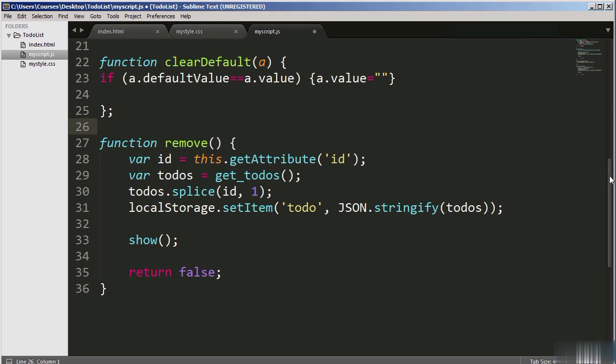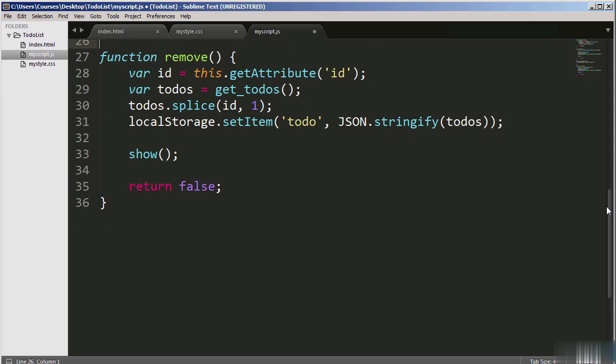Okay, and the second function is called the remove function, from line 27 to 36. What the remove function will do is it is called when the user clicks on any of the tasks to remove them. So if they click on the remove button on a task they no longer need, the button will trigger the function and the item will be removed.